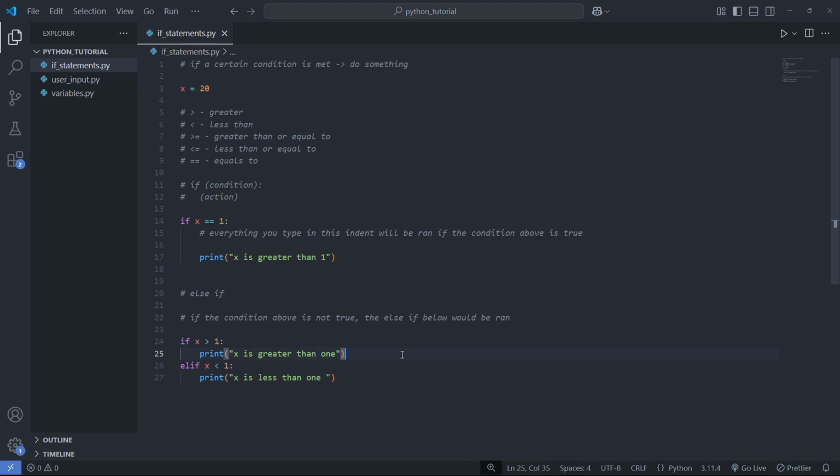So what happens here? We have x is equal to 20 here. So if 20 is greater than 1, that's true. It'll print this, so that means it's over. This won't ever be run because this is true. But let's say we set x to like negative 200. This won't be true. But if this condition isn't true, it'll move on to the next one, which is this elif right here. And then this one will be called.